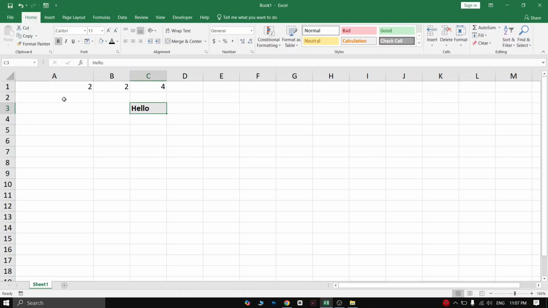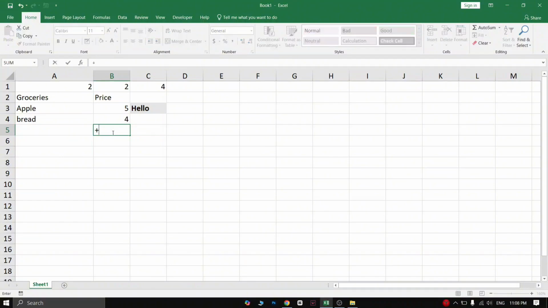Let's do a quick practice. In cell A2, type the word groceries. In cell B2, type price. Under groceries list, type apple and bread. Under price, type 5 and 4. Now to find the total price in this cell, type equals, then type B3 plus B4. And it will show you the addition of these cells B3 and B4.